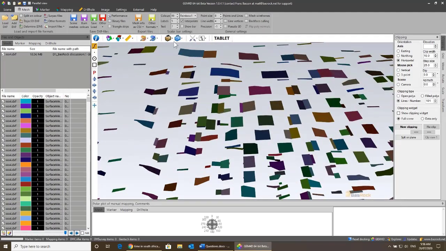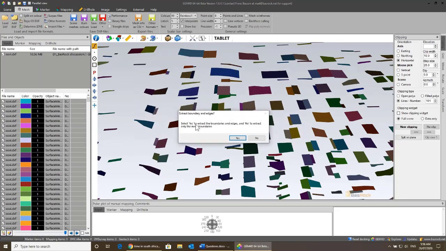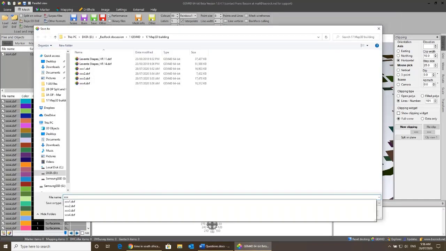So now I'm going to use something I used before. I'm going to extract the mesh boundaries and edges. Okay, I don't want to extract everything, I actually just want to extract the boundary of each one of those objects. So I'm going to say no to just extract the mesh boundary. So let's see what that gives us. I'm going to call it XXX5.